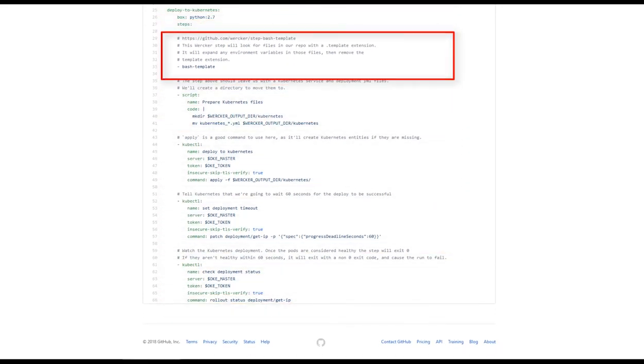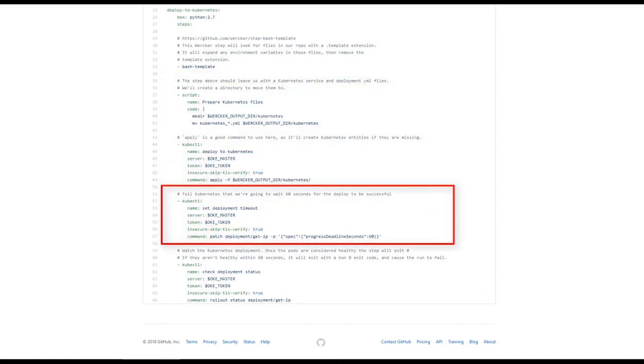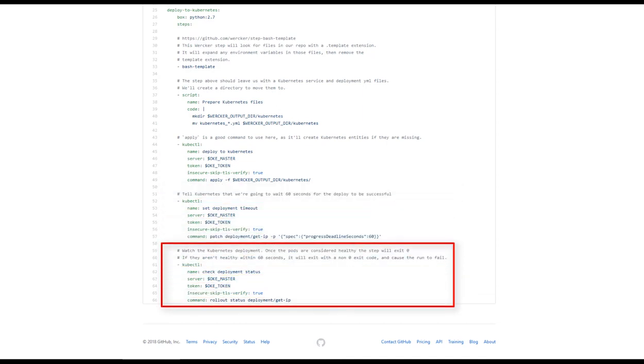Remove the .template extension values. This moves the Kubernetes configuration files to a clean directory for consumption by kubectl commands. Set a timeout of 60 seconds on the deployment to give the deployment enough time to successfully start the application's container. Watch the status of the deployment until all pods have come up. If the container times out, deployment returns a non-zero exit code and causes the pipeline run to fail. This means your pipeline succeeds only if your application is successfully deployed, otherwise it fails.